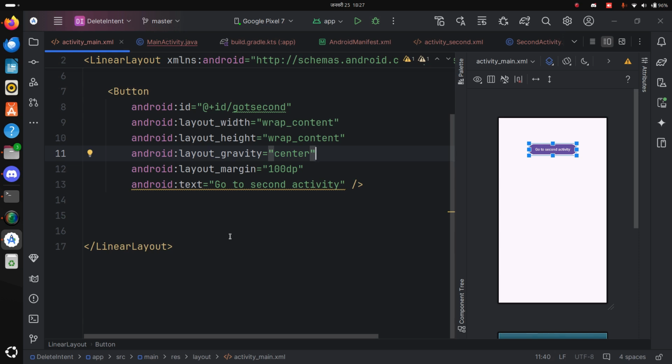So in this video we're going to see how we can open a browser from our application, provided that we provide the URL that is supposed to be opened. So without any delay, let's start.